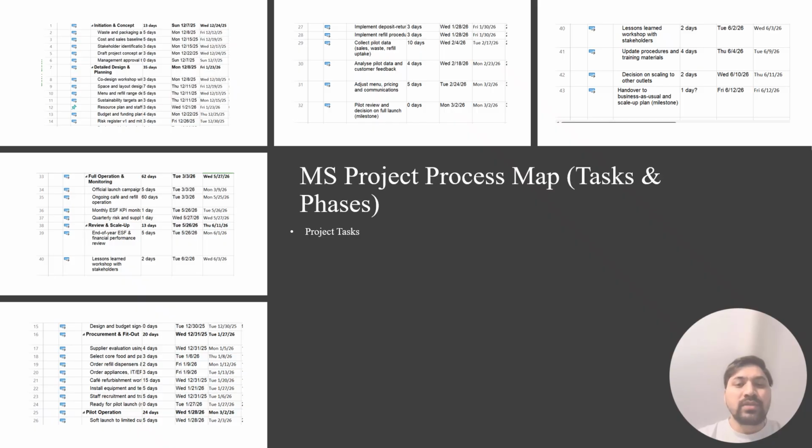This slide shows the overall process map for the project in Microsoft Project. The work is organized into three phases. Phase 1, initiation and concept. In this phase, I focus on understanding the current situation and building the case for change. The tasks include a waste and packaging audit of the existing cafe, a cost and sales baseline, and a stakeholder identification exercise. Based on this information, I developed a draft project concept and an outline business case. The phase ends with a management approval milestone, which is the first gateway decision for the project.